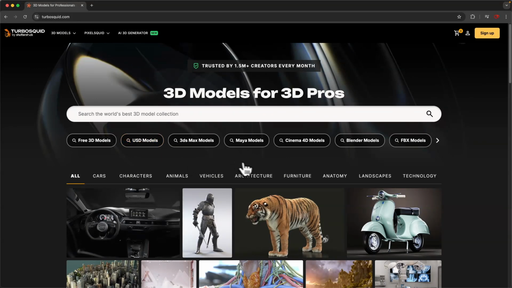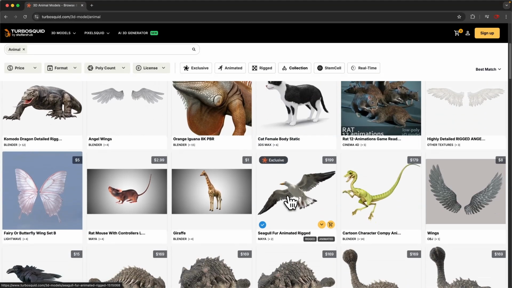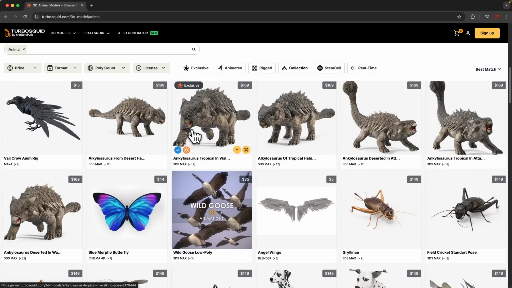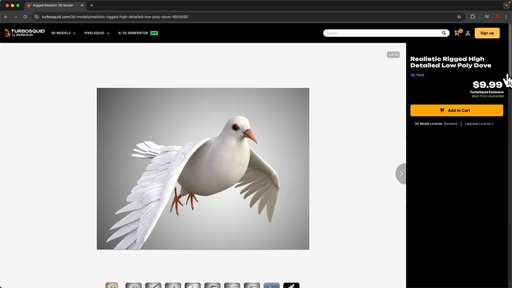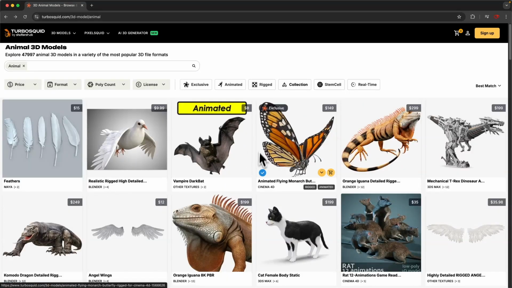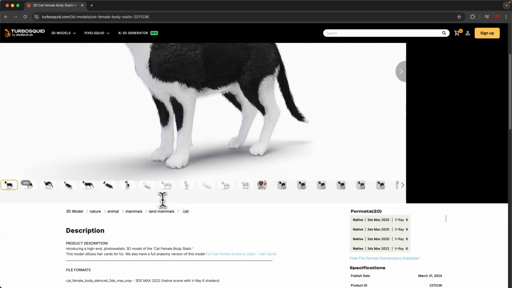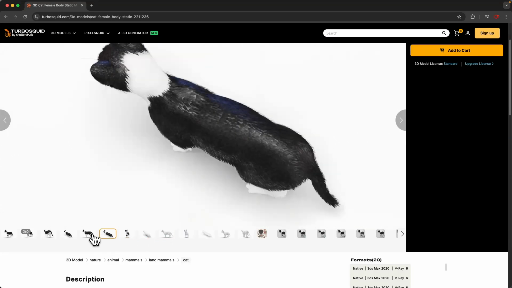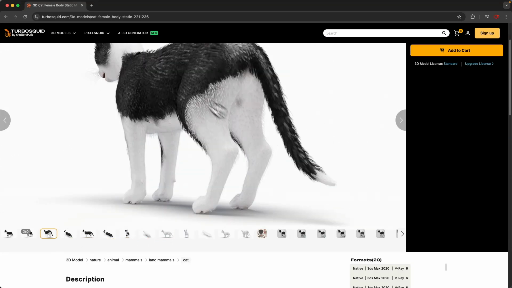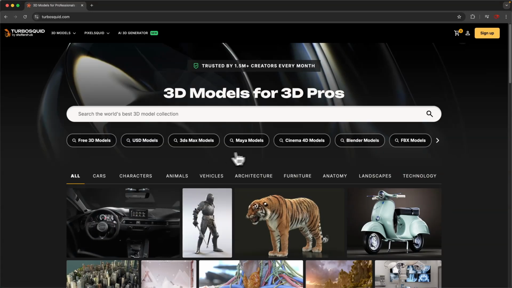So you have different types of models, for example these animals, and you can have tons of different realistic looking animals. For example, if I select this bird, as you see, the price is not too high for this, but some of the models are very expensive. So for example, this cat is $200, but this is a really nice looking cat, and the topology for the mesh is really good as well. So go check out this website, and see if you find anything for yourself, for your model.